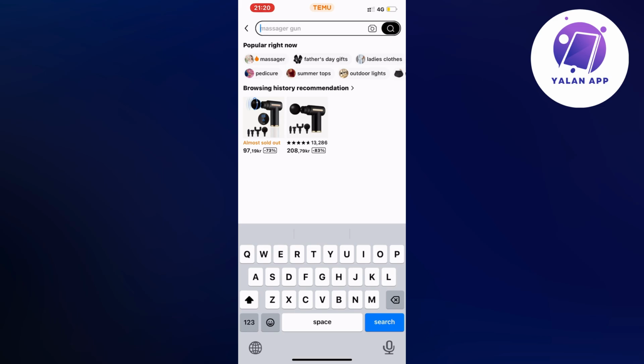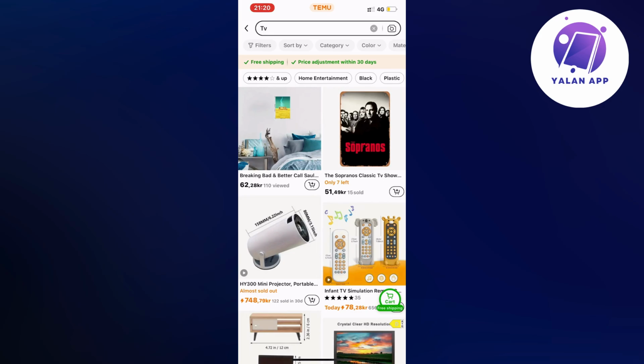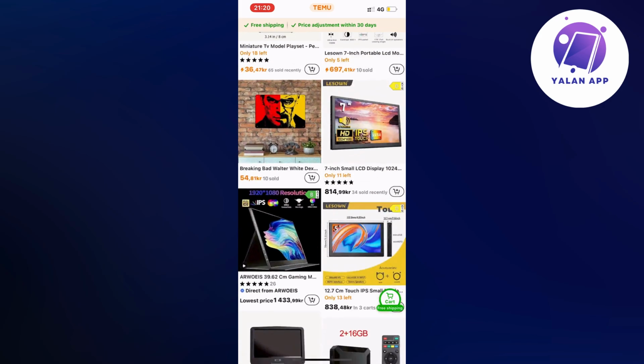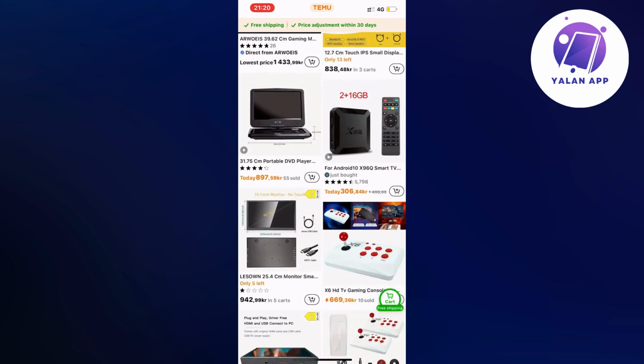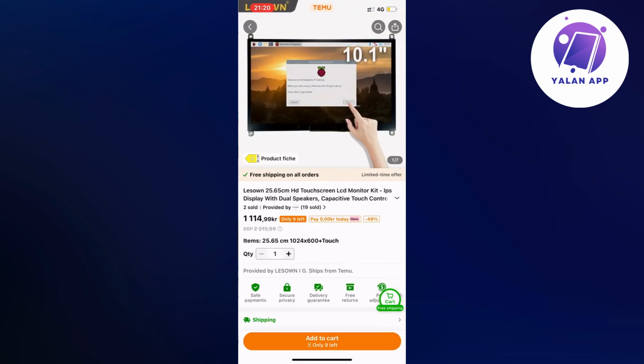So let's search for random products. I'm just going to search for TV as an example. I don't think they actually sell TVs, or maybe they do sell some TVs right here. I'm just going to scroll down and let's take this one as an example. As you can see, you're able to view this product by just clicking on it, of course.